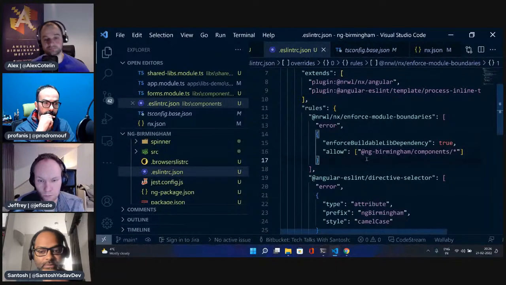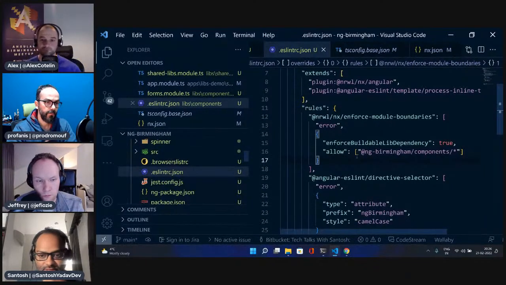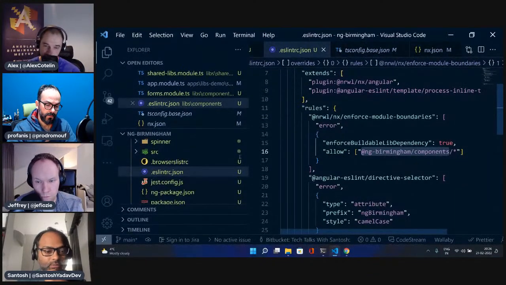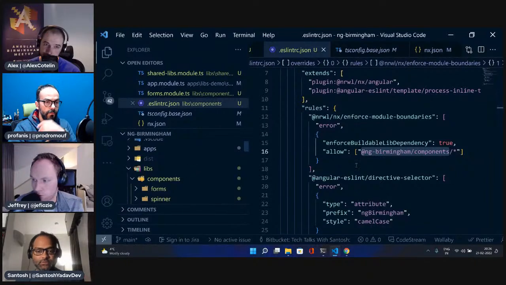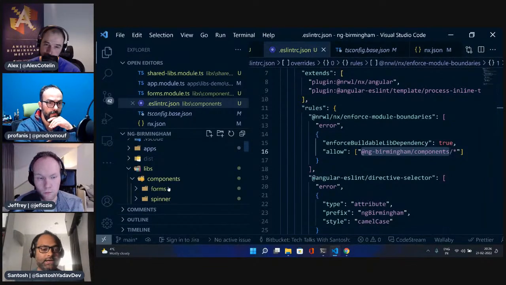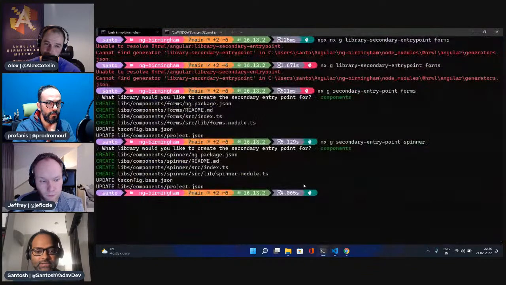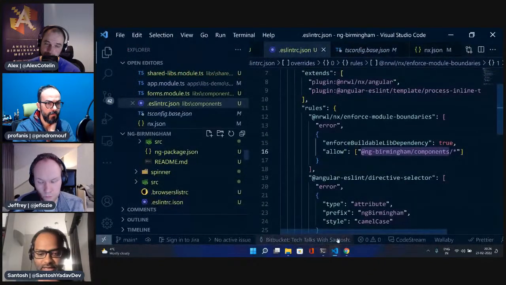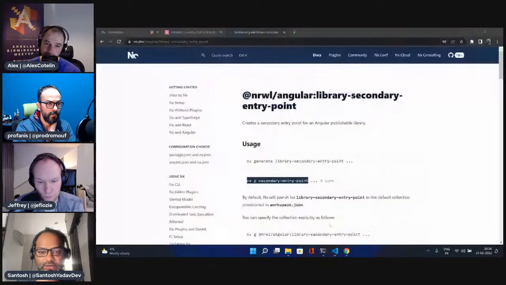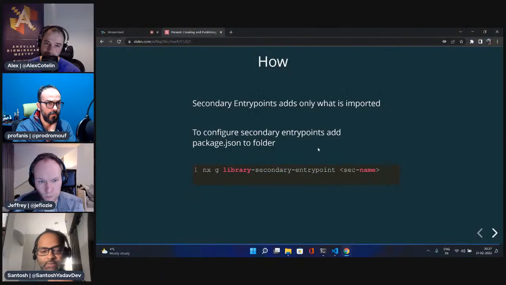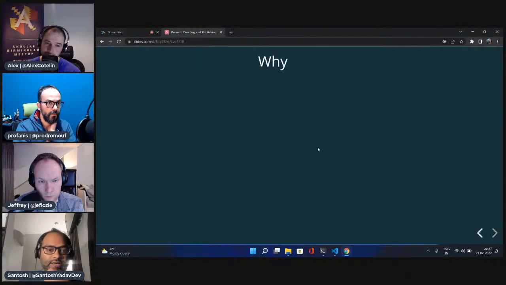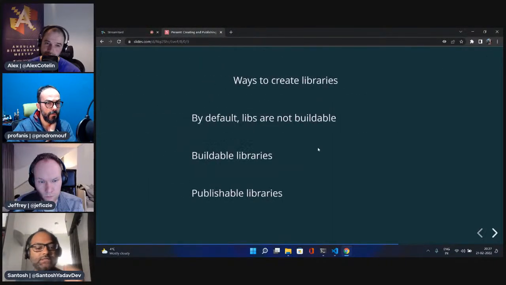and it will be happy, because we are supposed to do this since we are using secondary entry points. So don't use relative path, use this approach where you are directly using secondary entry points inside forms. So this is how you can handle secondary entry points. Now let's go back to the last library, which is publishable library, and see how we can do it.